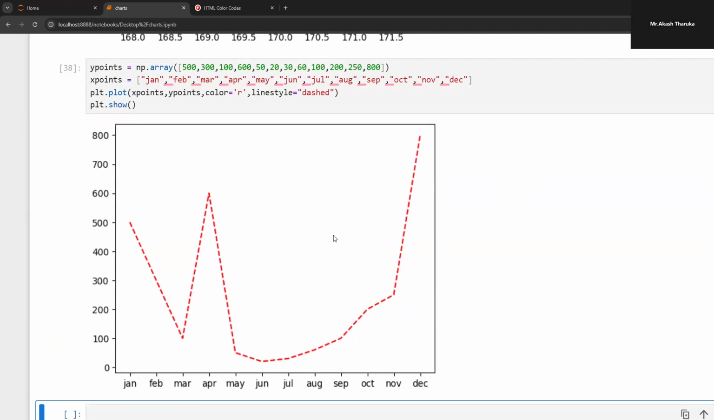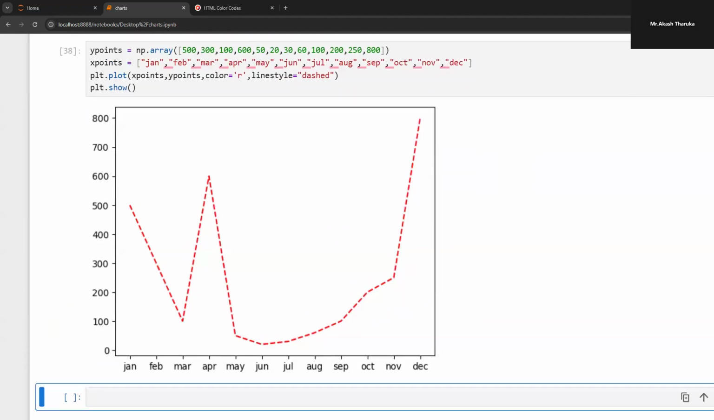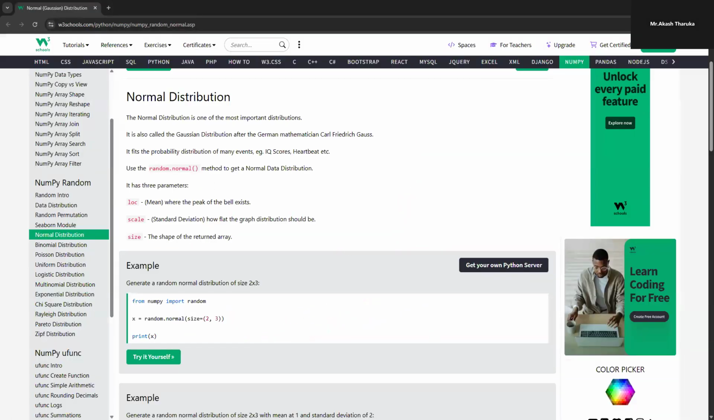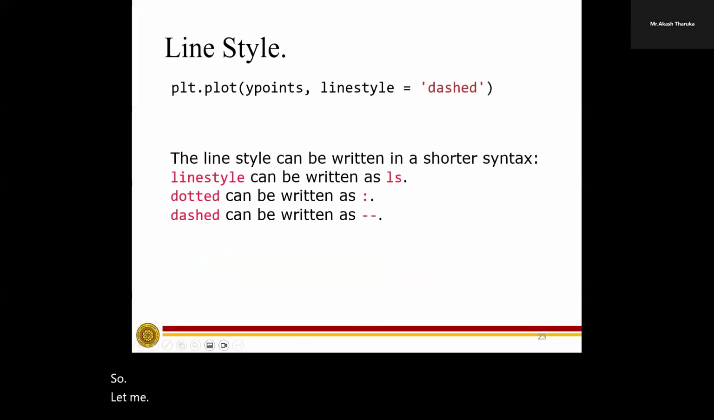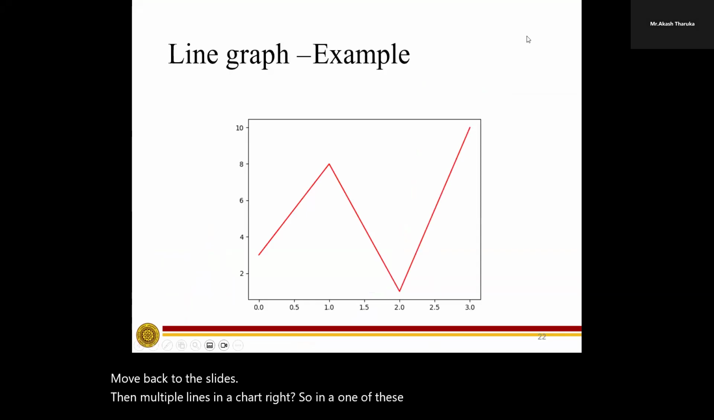Okay. So let me move back to the slides. Then multiple lines in a chart, right? In one of these charts, you can have more than one line, right?